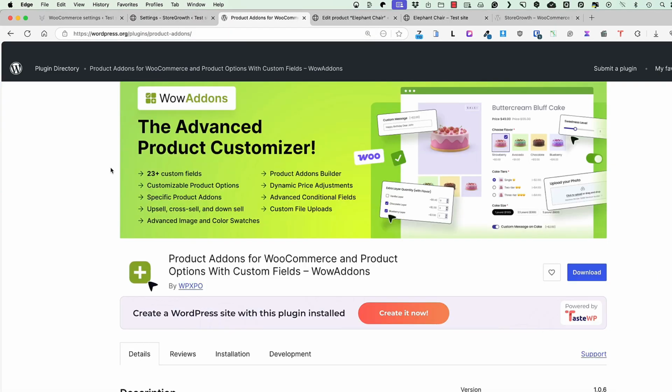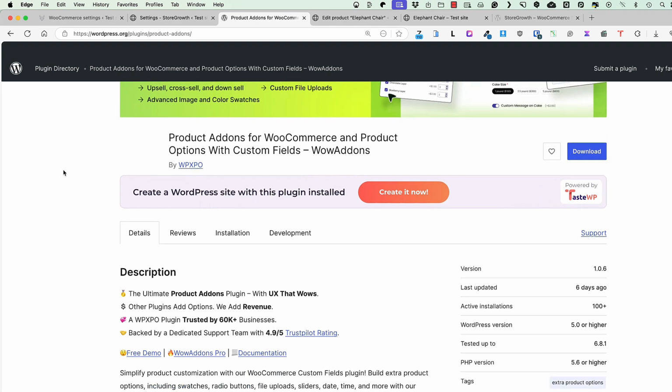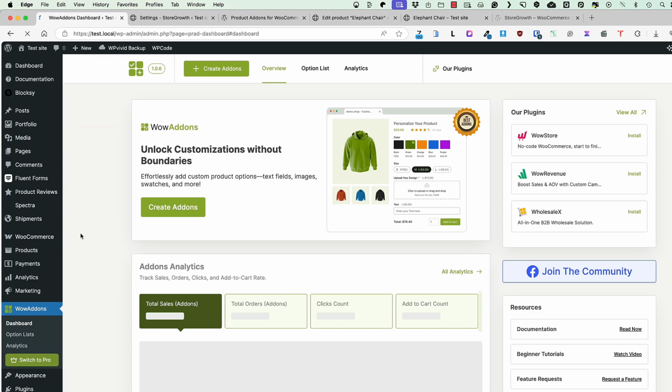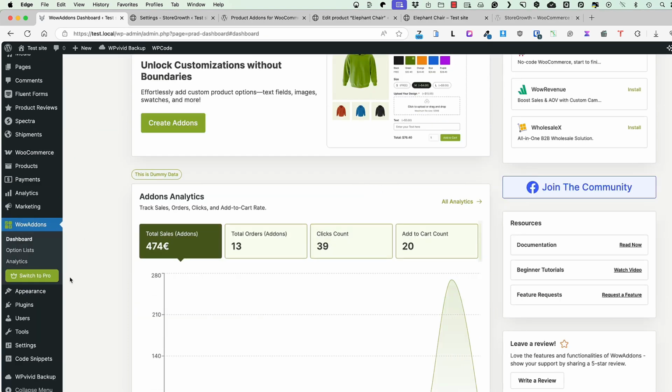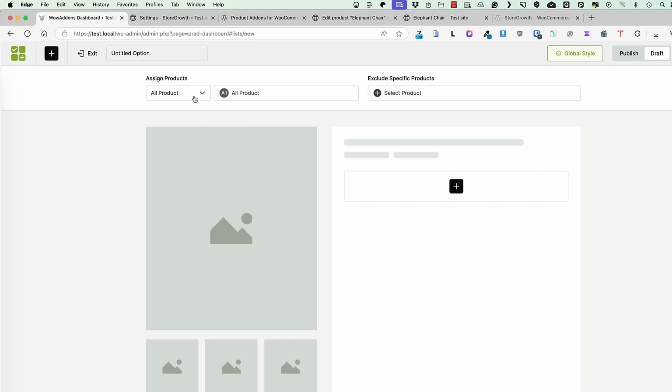Well, almost there. That is, we have only one extension to review, and this is called WOW Add-ons, product add-ons for WooCommerce and product options with custom fields. Now, after installing the plugin, you'll see the WOW Add-ons menu on the left. If you go to the dashboard, you'll see all sorts of information here. If you go to the options list, then you can create add-ons.